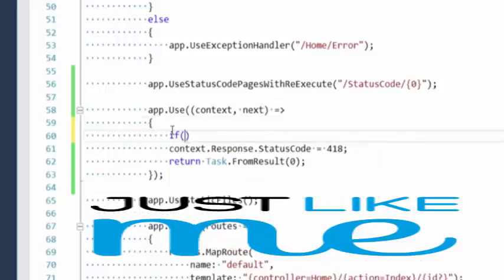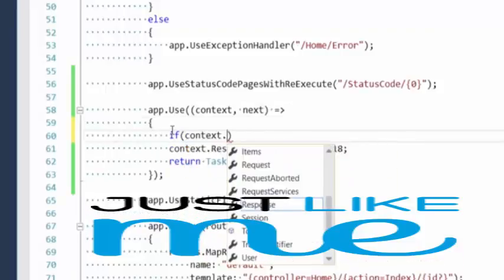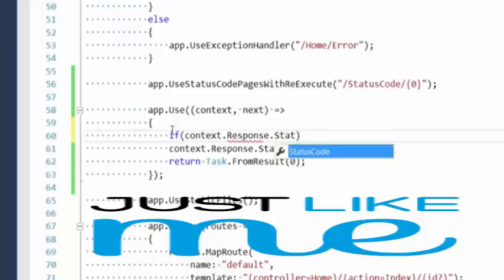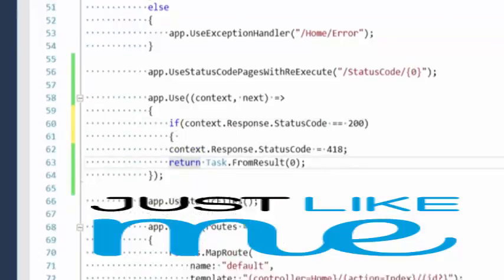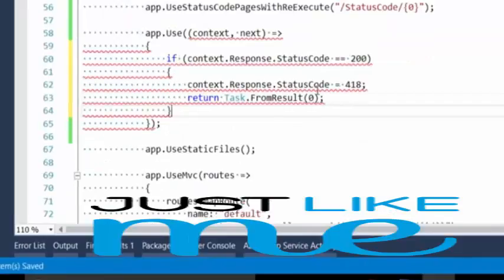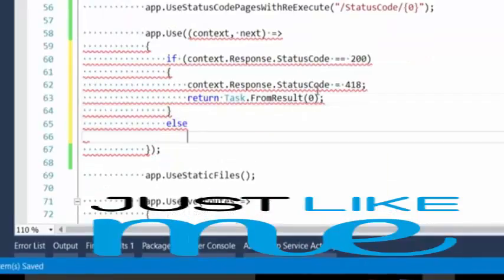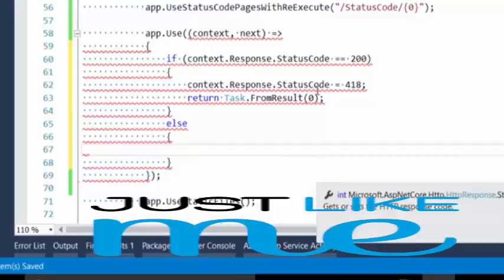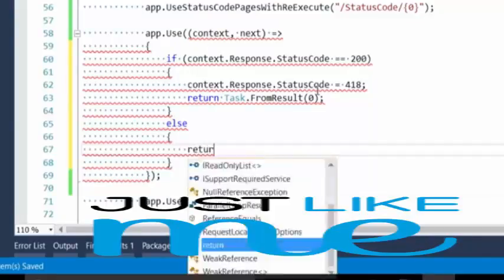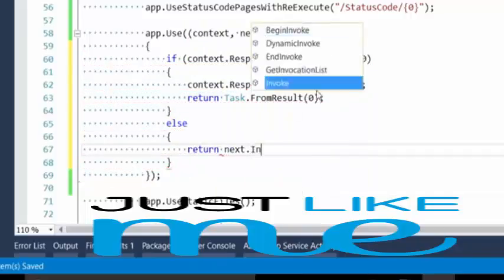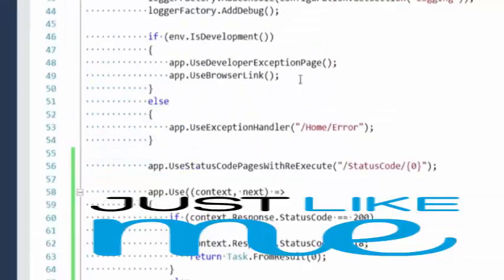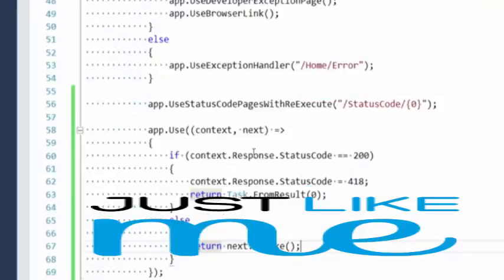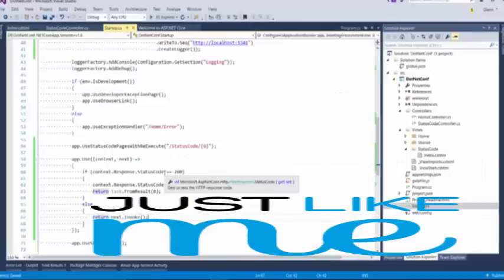So in order to do this demo, we're going to say if response.statuscode equals 200. If the status code is 200, then set it to 418 and go back up the pipeline. But if it's not 200, then we're just going to call next.invoke and let it go through us. So we're going to let it go through if it's anything other than 200. If it is 200, we're going to set it to 418 and so on.